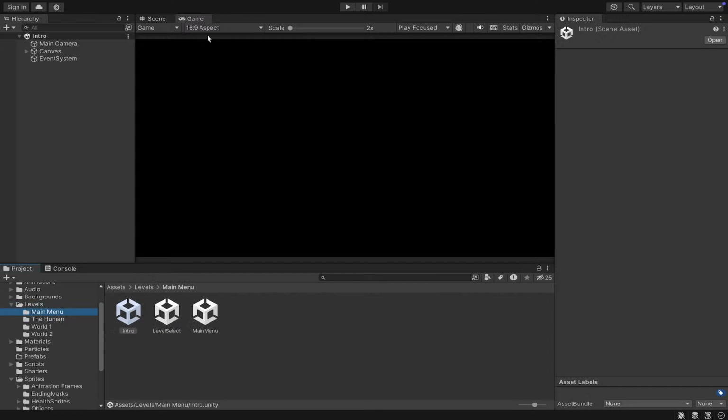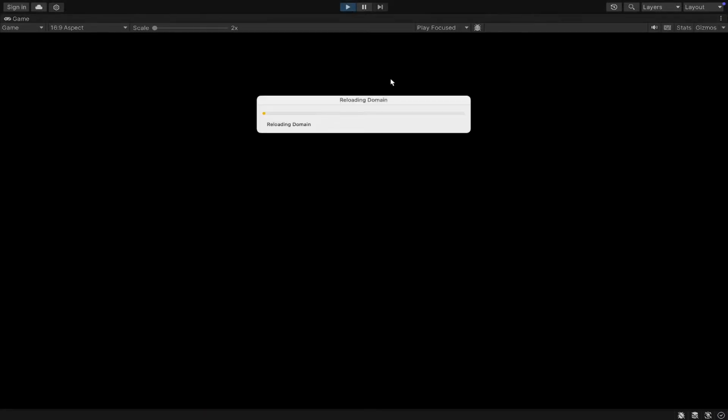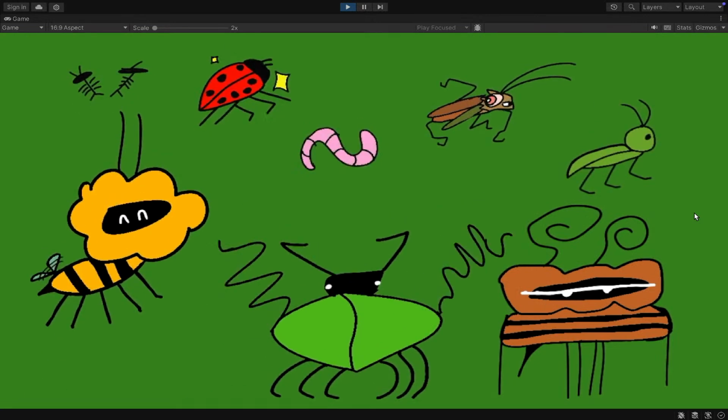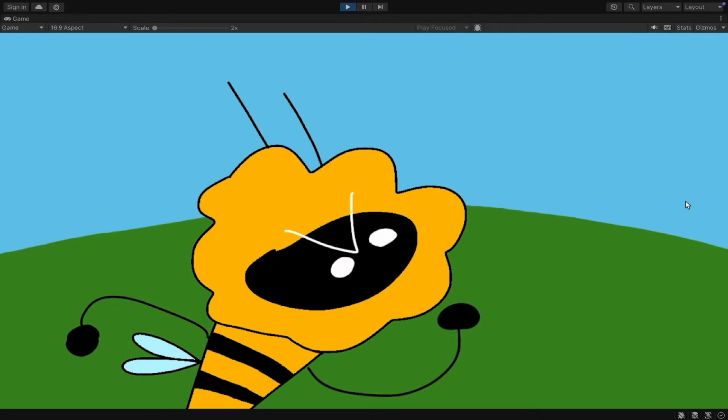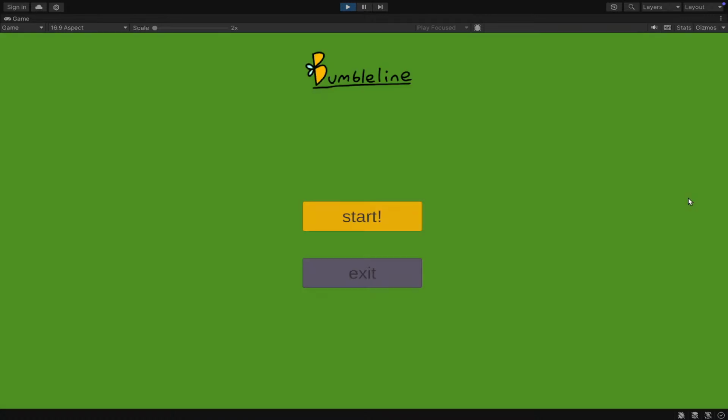So anyway, another thing I've added to the intro is that if you press any key, it will take you to the main menu. So, let's say I press the Y key. Boom.